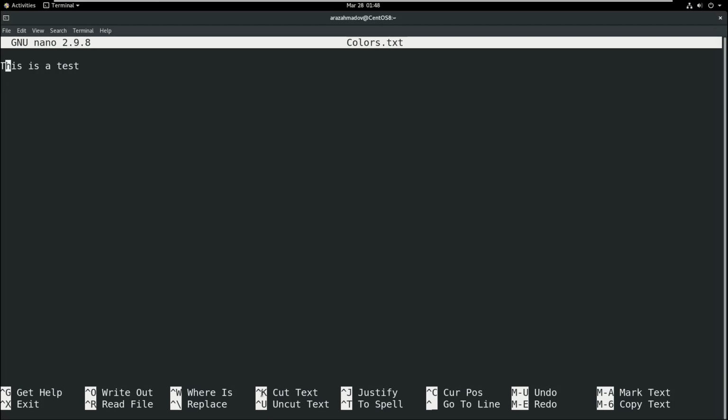Ctrl K is for cutting the text. So pressing Ctrl K, as you can see, the text disappeared. To get it back, press Ctrl U, which uncuts text. Pressing Ctrl U, here it is. We got it back.